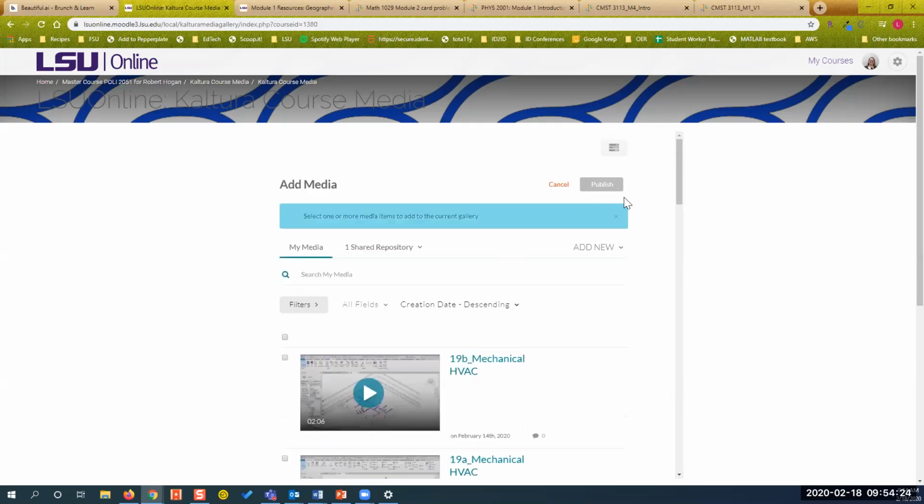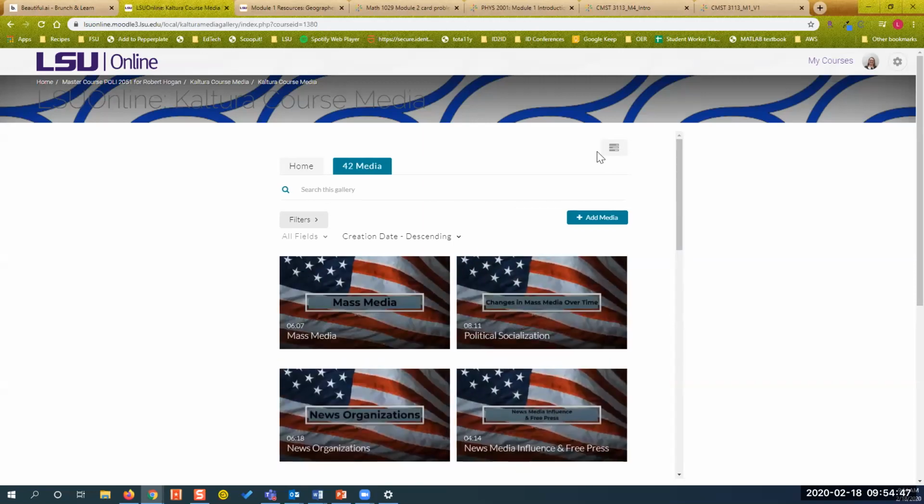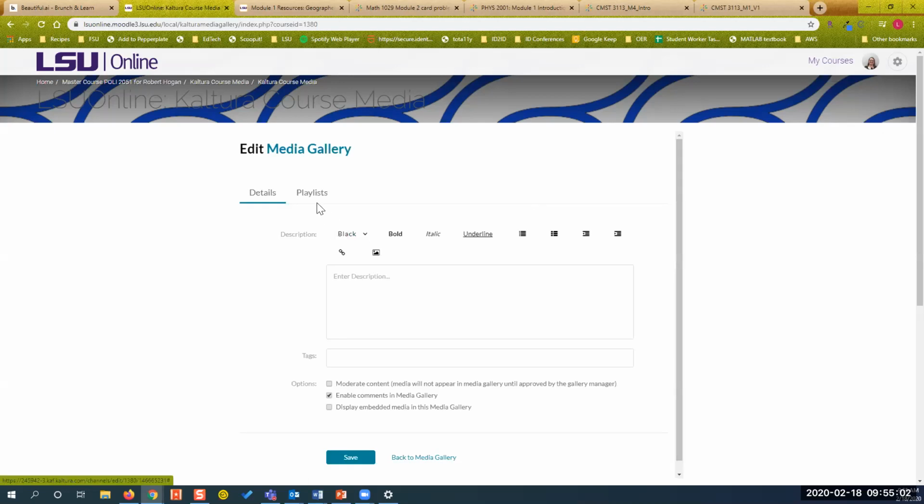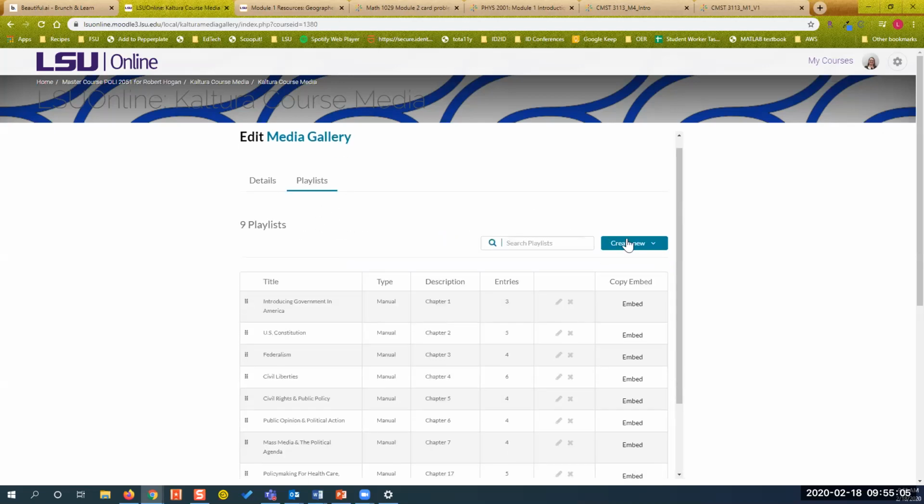You said there's a possibility that students could also add. The only way to get to it is through that wheel, and students don't have the wheel, right? No. So not in Snap can they do that. Okay, so once you've added them here, there's a really non-intuitive menu button in the top right where you can edit. It's that unintuitive. That's where you can create playlists.